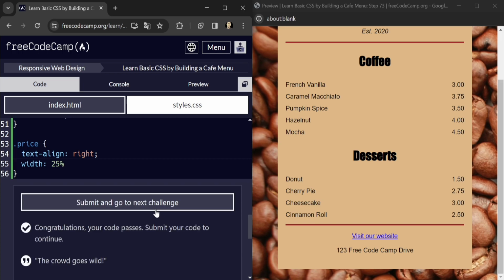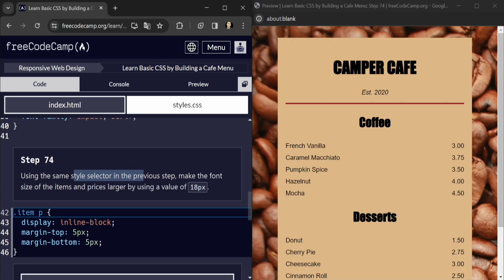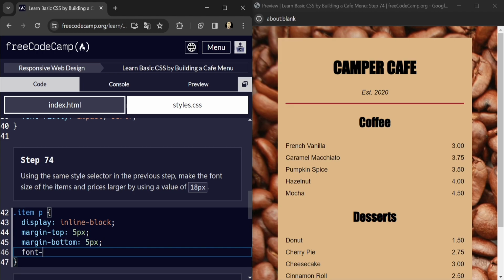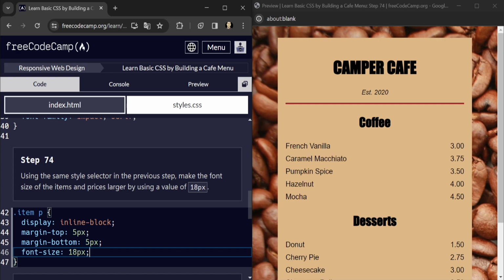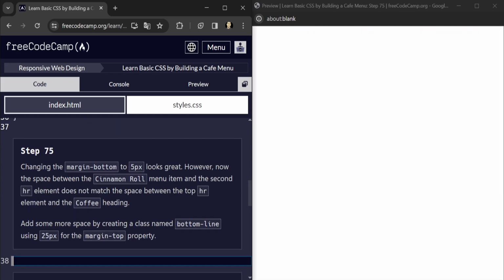Let's move on. Using the same style as in the previous step, make the font size of the item and price larger. This is smaller by comparison, so let's change the font size to 18 pixels. By default it is 16, so let's move to 18 so it looks big enough to see clearly. Let's move on.